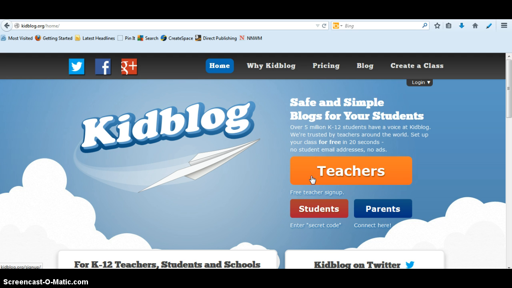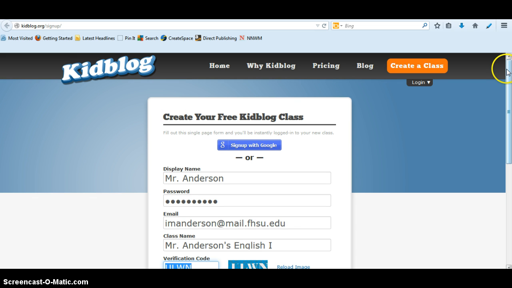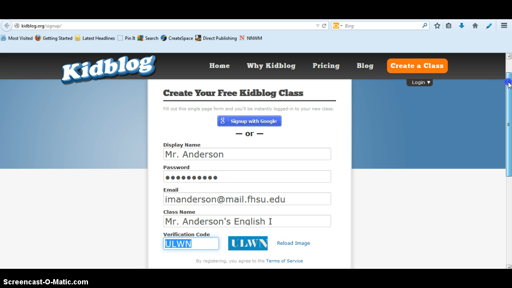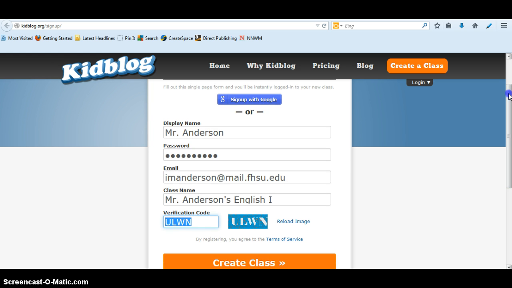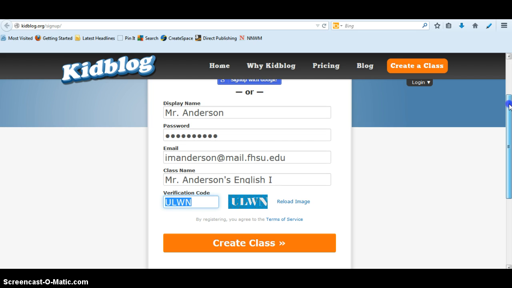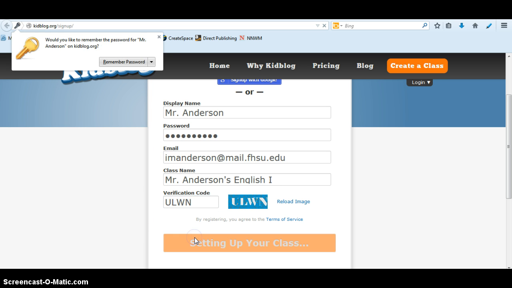Just click here on this button for teachers, and I'm going to go ahead and pull up what it would take you to. You just fill in all this information. I've already got it all filled in with my display name. That's what my students would see. And then create my own password, fill out all the rest of that information. We'll go ahead and click create class.